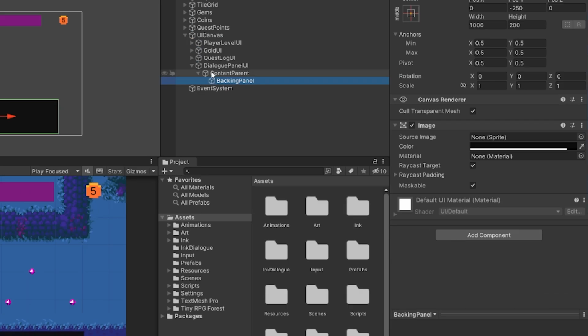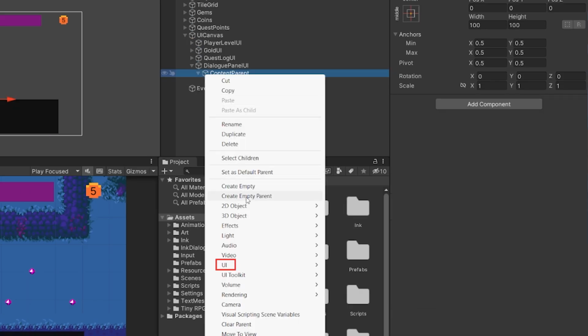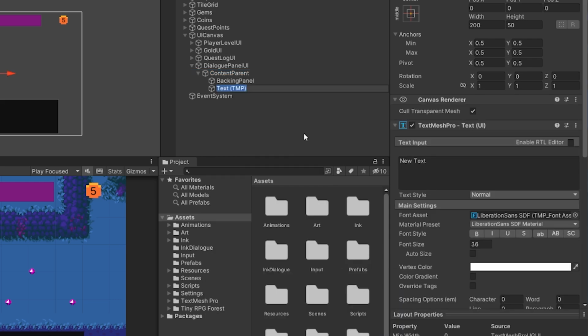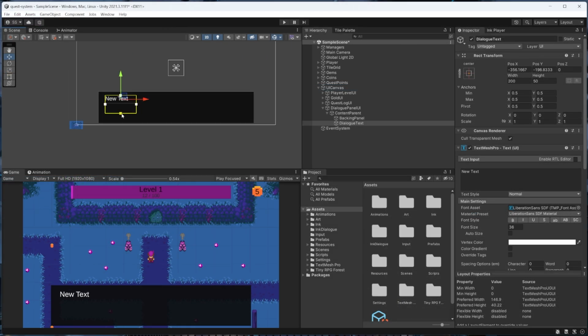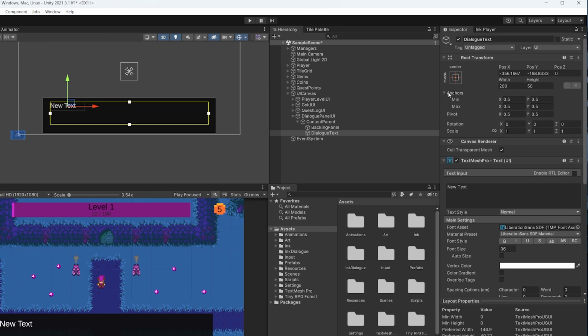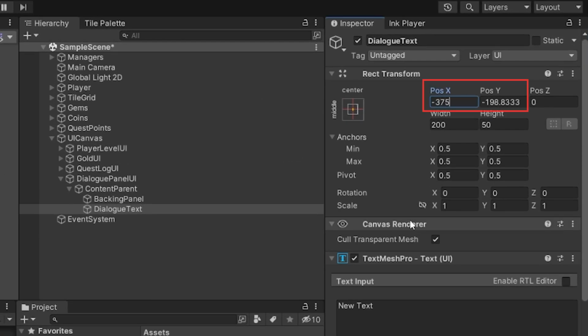Next, we'll create the text under the content parent by going to UI, text, text mesh pro, call it dialogue text, and we'll position that accordingly in our panel. Then we'll want to drag out this yellow boundary to define the margins for when the text should wrap, which in our case will fill up pretty much the entire box. And just like with the panel, I'm going to round out these values in the inspector. So for me, that's an X position of -375 and a Y of -200.